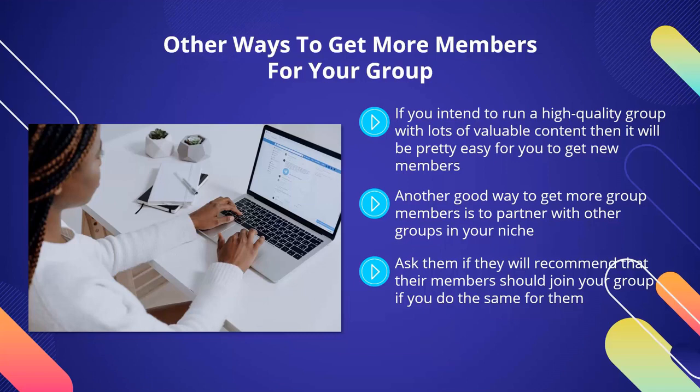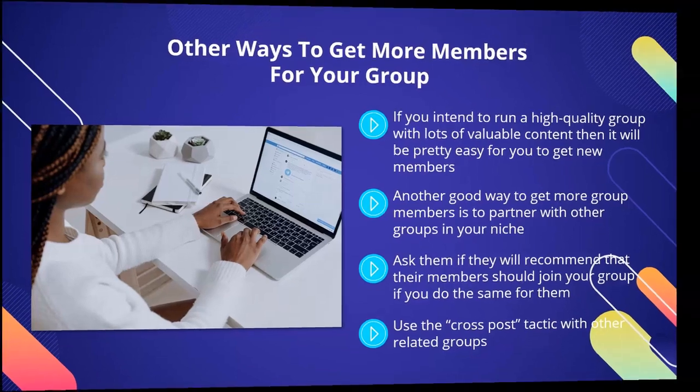If you only have 10 members and you ask a group owner with thousands of members, this is unlikely to work. Use the cross-post tactic with other related groups. First, create a value-packed post in your group that a lot of your members respond positively to. Then create a new post in other groups telling them about this cross-post from your group. Some people will be curious about your group, check it out, and then become members.